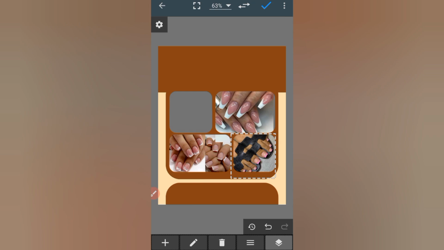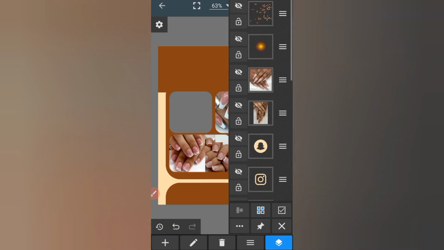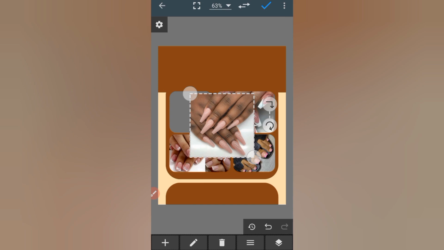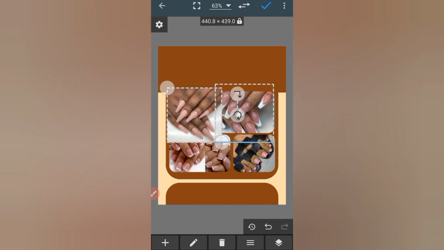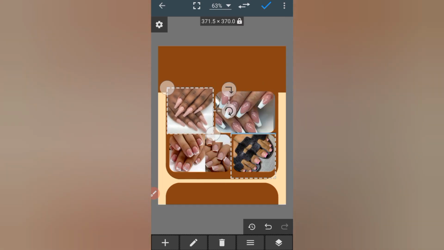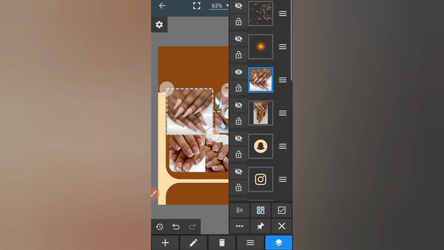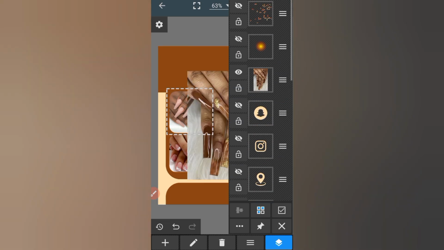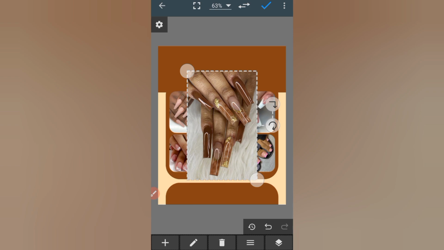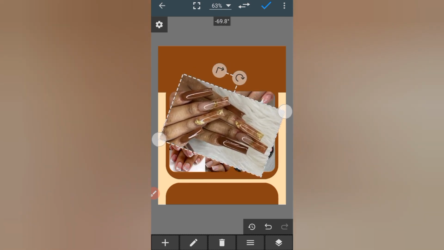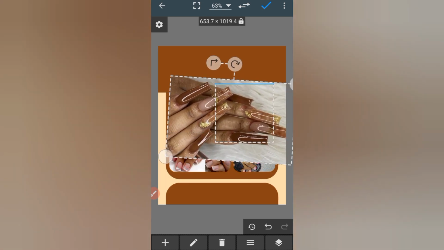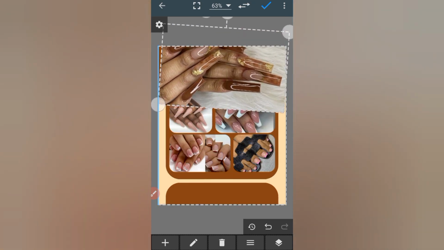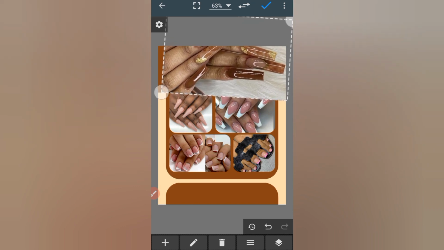Alright, so let's unhide the other images as well. Position, reduce the size, then go to the layer side, the background like this. Okay, so we lock our layer as well. Let's unhide this and we're gonna rotate it like this, then increase the size a bit. You're going to position it somewhere here.